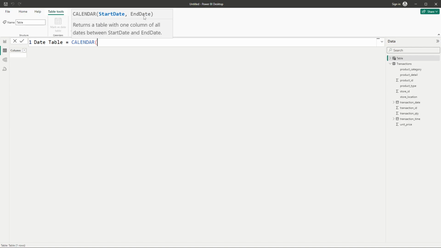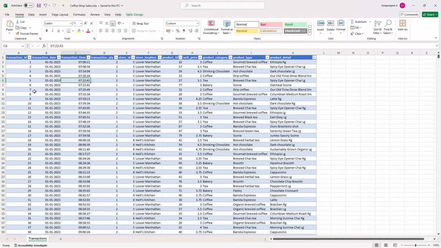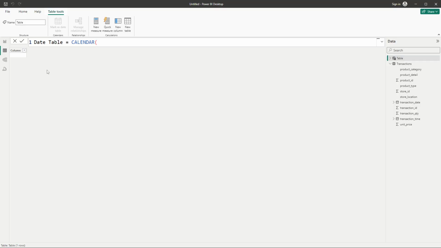Because we have a transaction date field in our data. You can see in our raw data, this is the transaction date field. So we will pick up the minimum date which is available over here and the maximum date. Pick the minimum date from the data and the maximum date from the data. Once we have these two dates, the start and end date, all the dates in between will automatically be populated. The same thing we are going to do here.